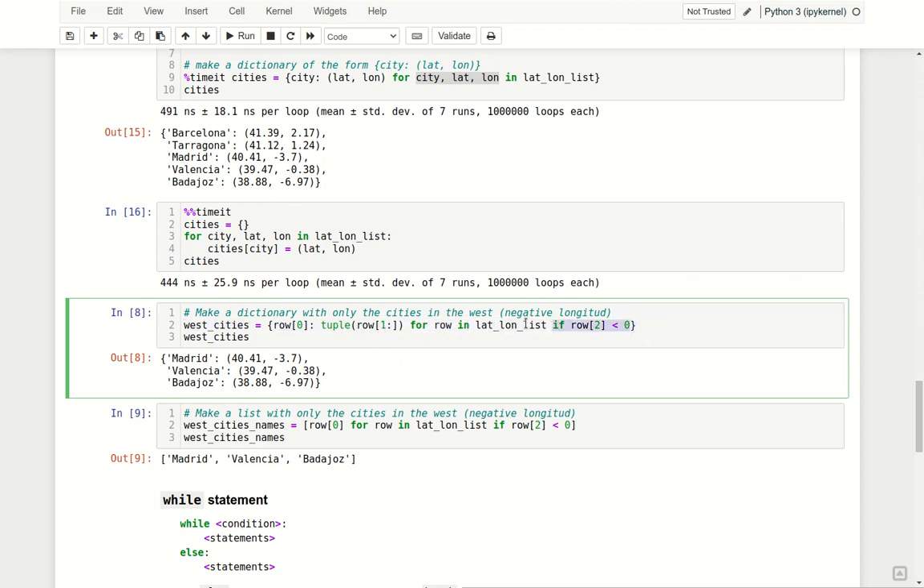So I'm only going to add this element to the dictionary. So row 0 is going to be the name of the city, and then this tuple, which is row from 1 until the end, this is just like making a tuple, a parenthesis with row 1 and row 2, a tuple with these 2 elements. And this is only going to be done if the longitude is negative, because I'm going to make a dictionary with only cities in the west.